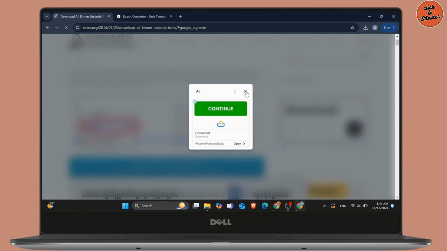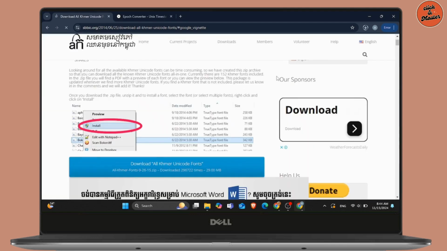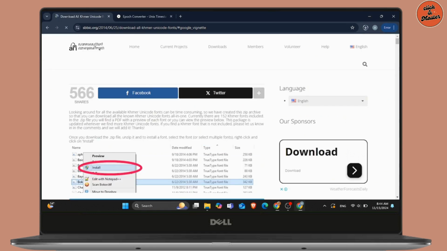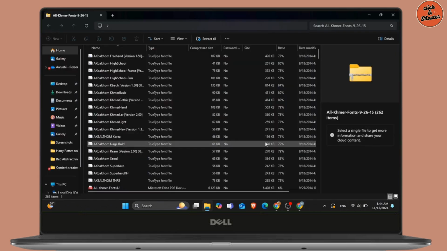But this file will be in zip format, so once the download has been completed, for all the fonts to be available in your device, you need to extract the files. Shortly the file has been downloaded and you will see it in the recent download history at the top. Once the file has been downloaded, simply double click on it and it will open in the file explorer of your device. As you can see, all the files have been downloaded.